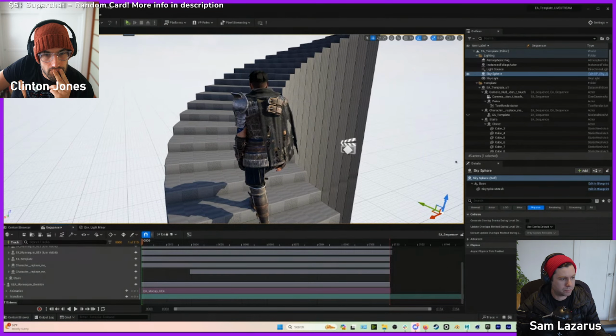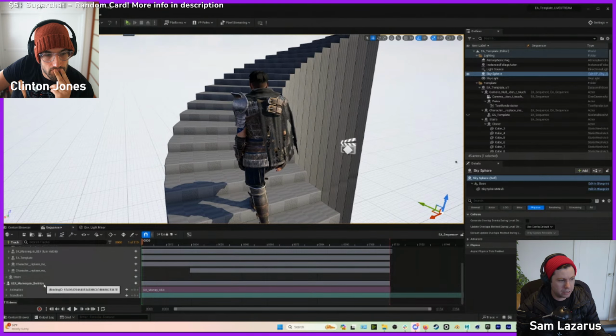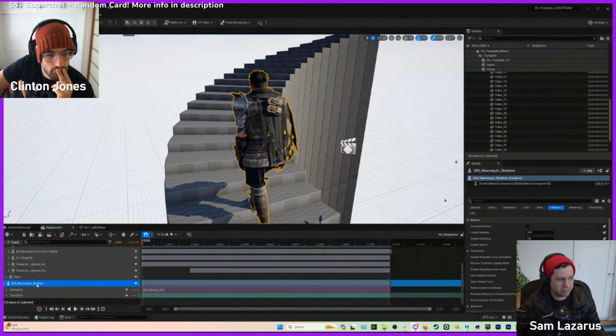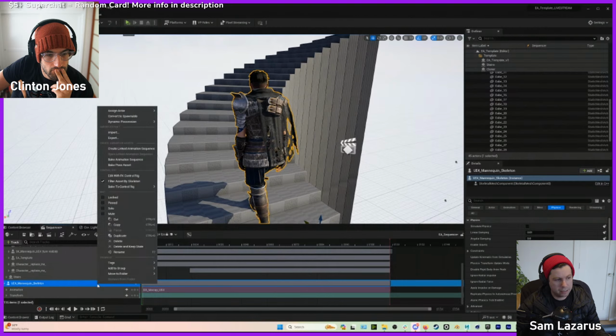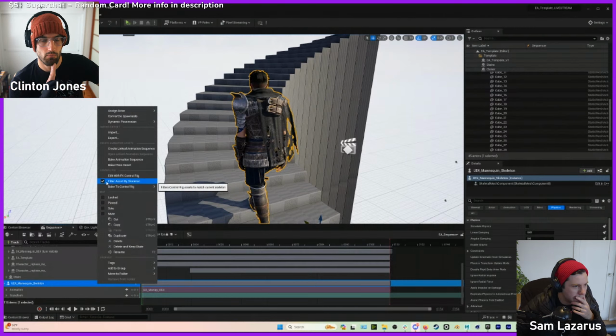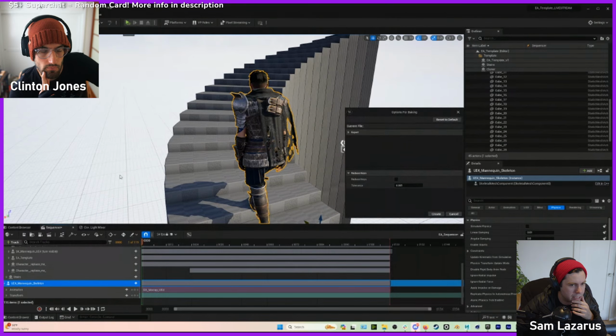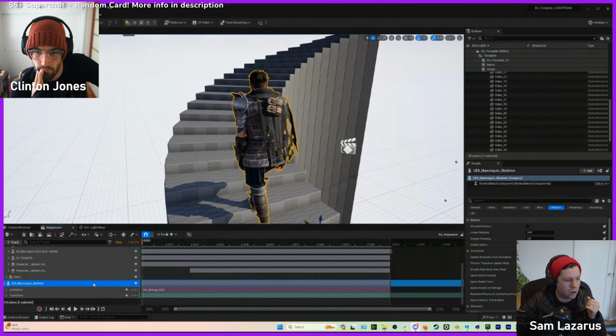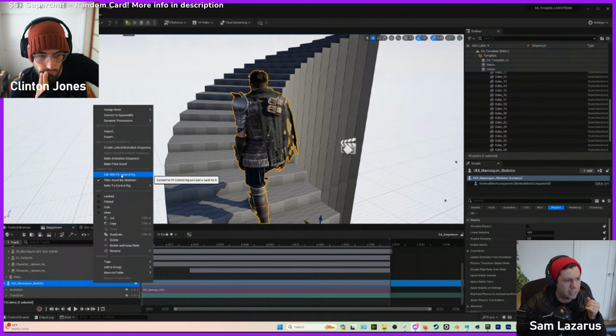What we're gonna do is in sequencer, I've got my character here. For some reason, it's named UE4 mannequin skeleton, but whatever. Here's my character. I've got it selected. If I right click on my character, I can go to, where is this? Oh, golly. Edit with FK control rig. So I'm going to right click on my character and go to edit with FK control rig.